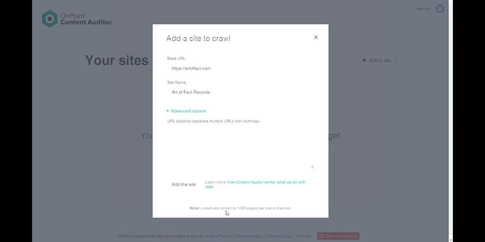And note here, it says crawls are limited to 1,000 pages per site in free tier. The results actually say it's 100. Again, another reason not to go for too large a website, because you won't actually be able to get anything that is comprehensive. So a website on the 100-page end of things is really what you're looking for.